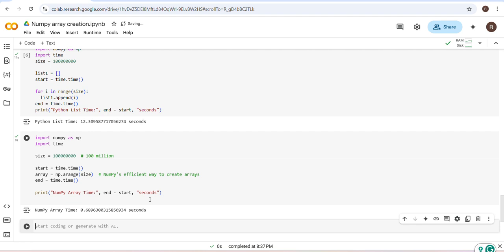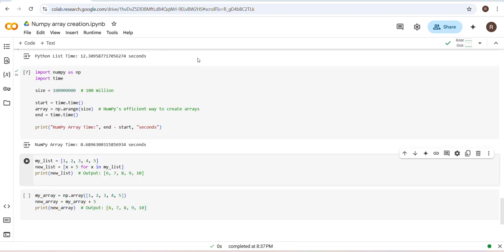Another example: if you want to add some number to every value in a list, you have to run a loop. But with a NumPy array, you don't need any loop to add a value to every number. I wrote this code here. I take my list, with the values 1 2 3 4 5. I want to add 5 to every value, so I need the output 6 7 8 9 10. For that I have to run a loop. I use a list comprehension so that I can do it in one line; otherwise it would take 2 or 3 lines.